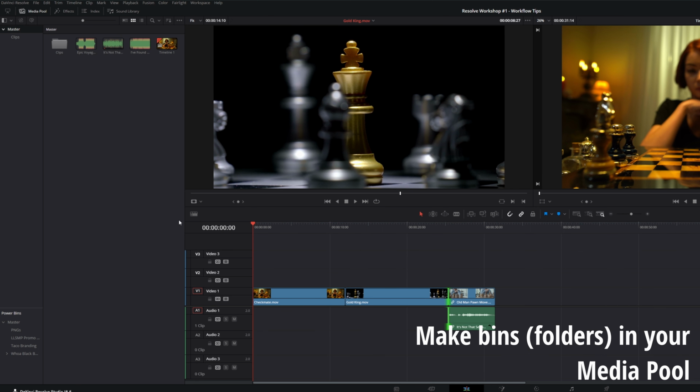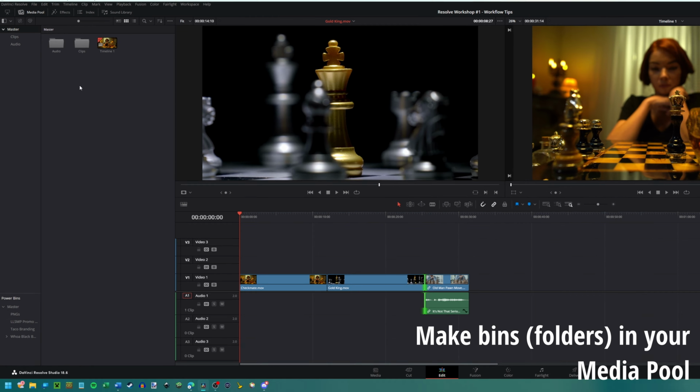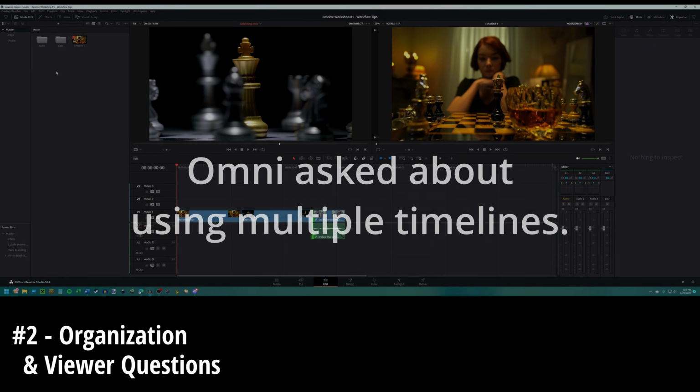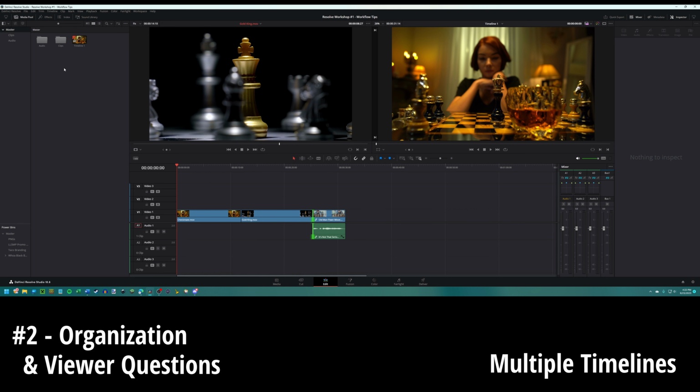A lot of times I'll have different timelines set up, so I'll make a folder just for timelines. Same thing, let's make an audio folder. You can select more than one at once and move all of them in there. So, multiple timelines. I'll talk about that real quick.